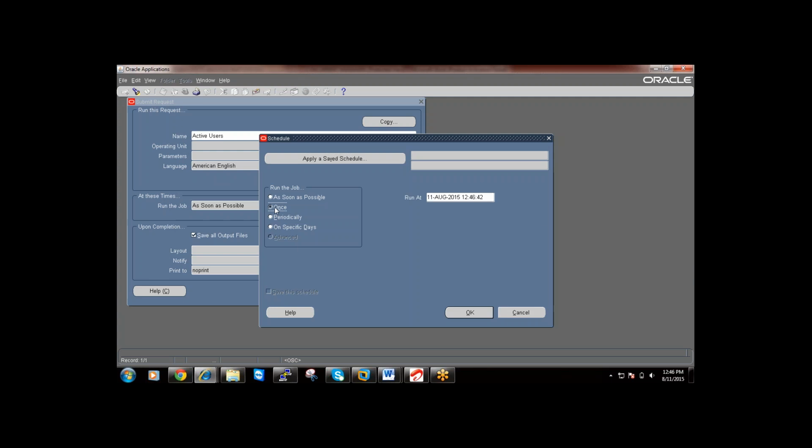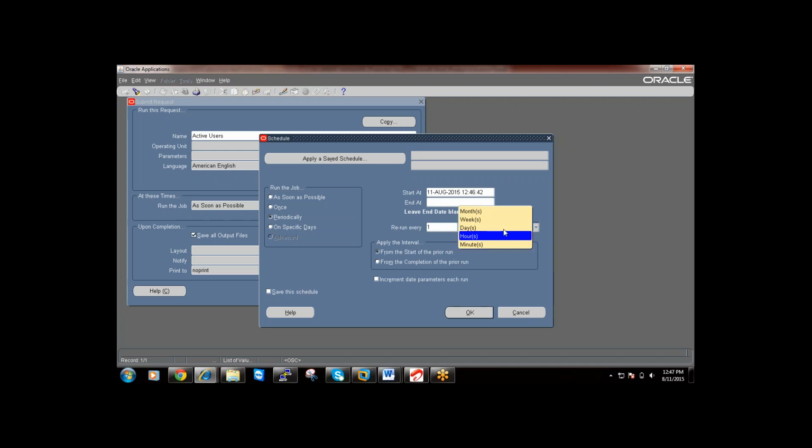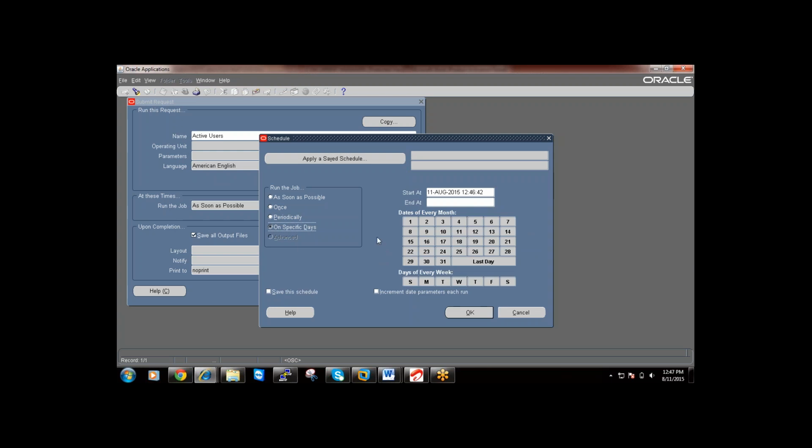Once, at what time you want to run this? It means tomorrow morning you want to run this program. Okay, you can set that tomorrow morning. So if you want to run daily at 12 o'clock, you can start it and you can end it like this. Run every one day, or else run every month, 1 month, run every 1 hour, run every 1 minute, like that. Okay. Next, on specific days.